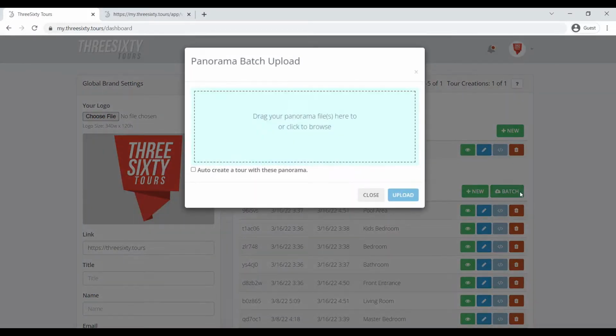So you click on batch, and over here, we're going to grab all the panoramas that you want. We want this one and that one, and we're just going to open. You want to make sure that you have this checkbox chosen. What that does is it auto creates a tour with these 7 panoramas for you instead of creating the tour yourself. So here I've clicked on upload, and I'm going to wait for the 7 files to upload. This should take around a minute to upload.